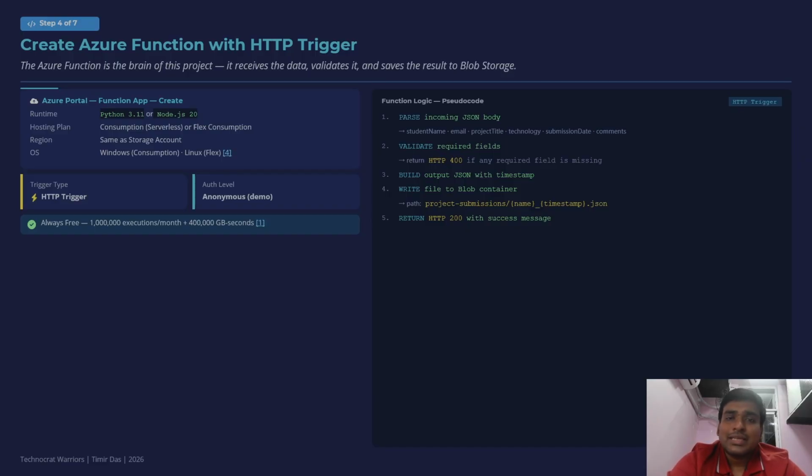Once the function app is created, create a new function inside it. Select HTTP trigger as the trigger type. An HTTP trigger means your function will be invoked whenever someone sends an HTTP request to the URL, just like visiting a website. Set the authorization to Function. This means callers need to pass a function key to invoke it. It is not enterprise-grade security, but it is the appropriate level of access control for learning projects.